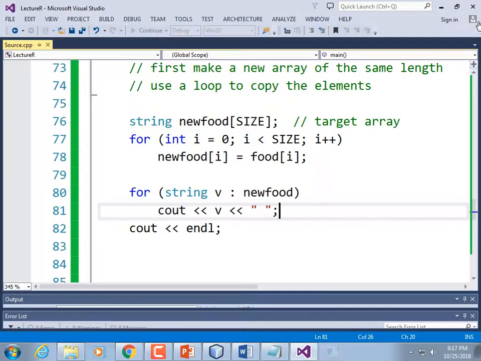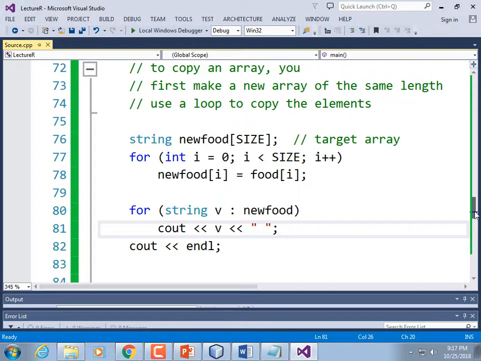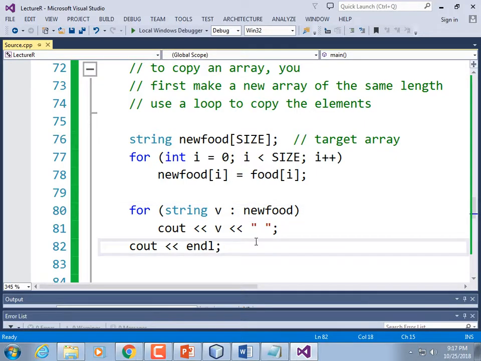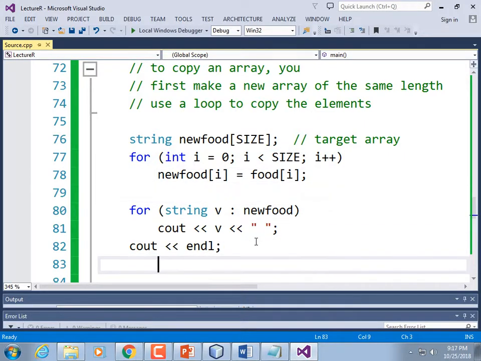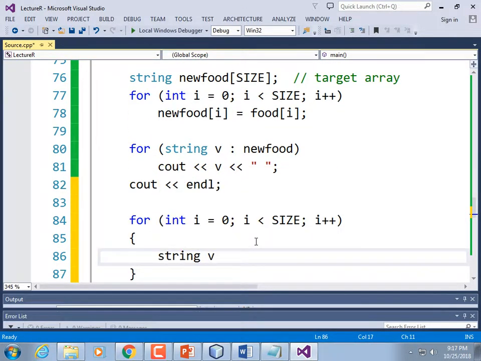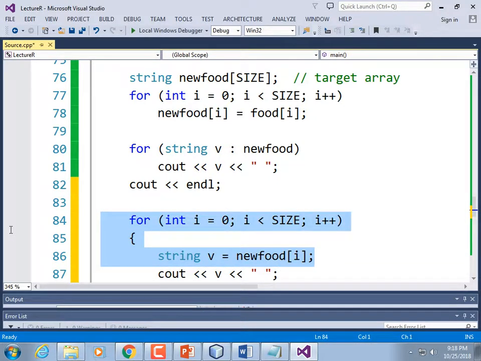All right, that worked. Because that's like, so string v would be like food i. Exactly. It's just like doing this. Let me rewrite it. String v equals new food, subscript i, and then printing it out. Like that. That's what the range-based for loop does, it automates that little step right there.